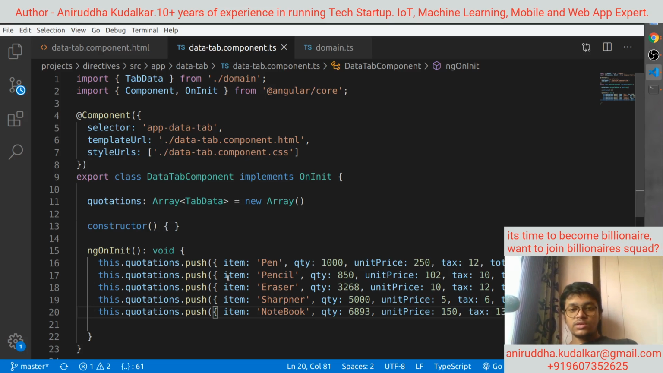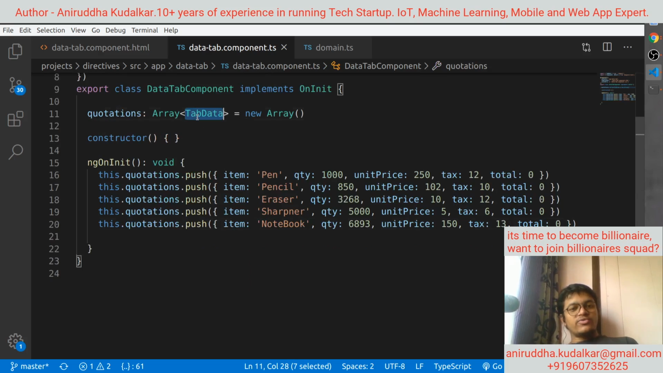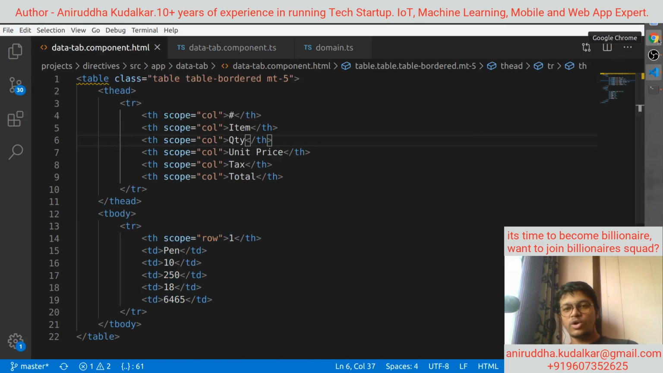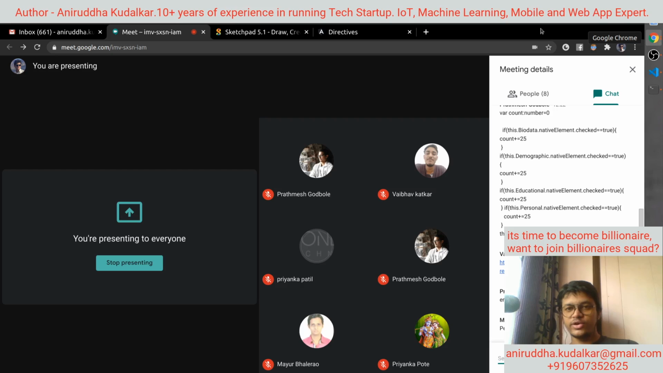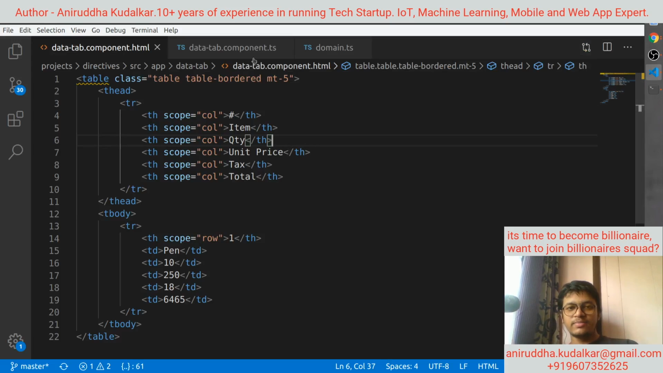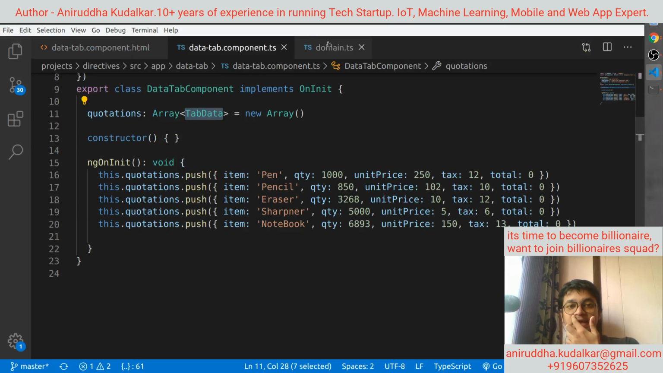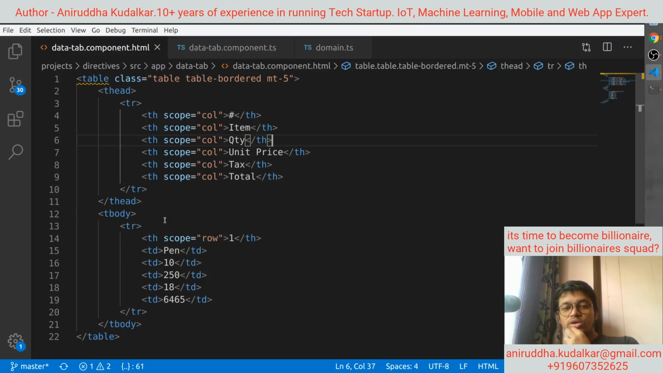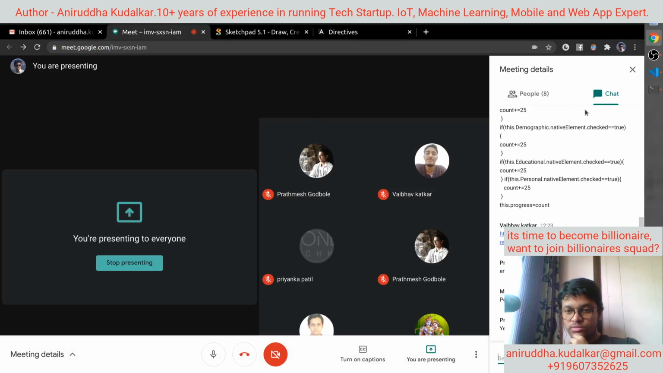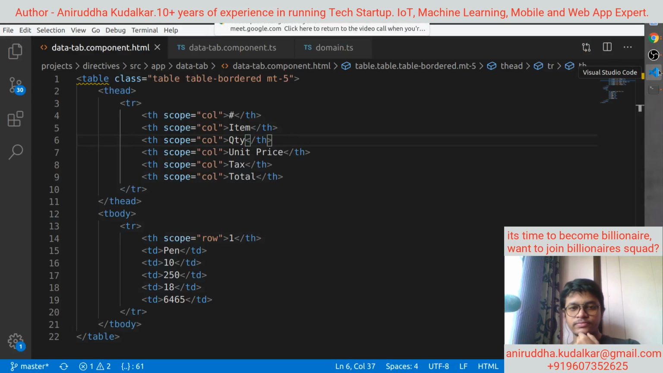Now see, each item of the array is a TR in the table. Do you agree or not? Each item of the array is a row inside the table. Do you agree or not? Is that okay to all?